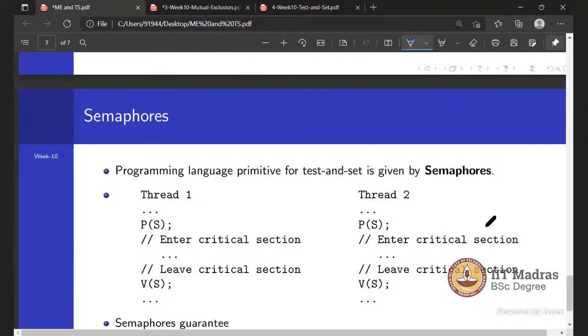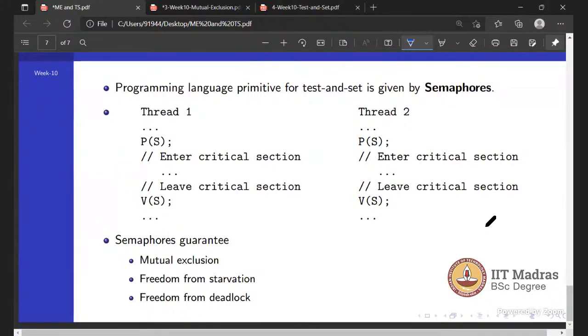So that's about the semaphores. What do semaphores guarantee? They guarantee mutual exclusion, freedom from starvation, and freedom from deadlock. Okay.